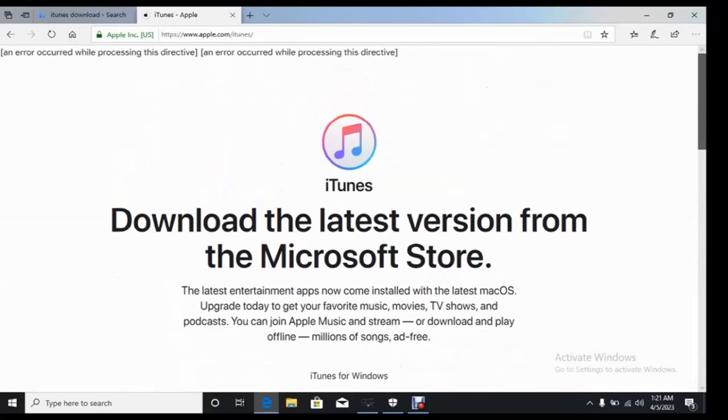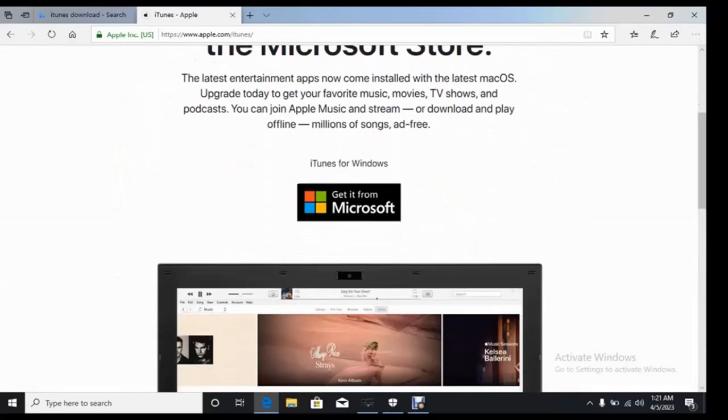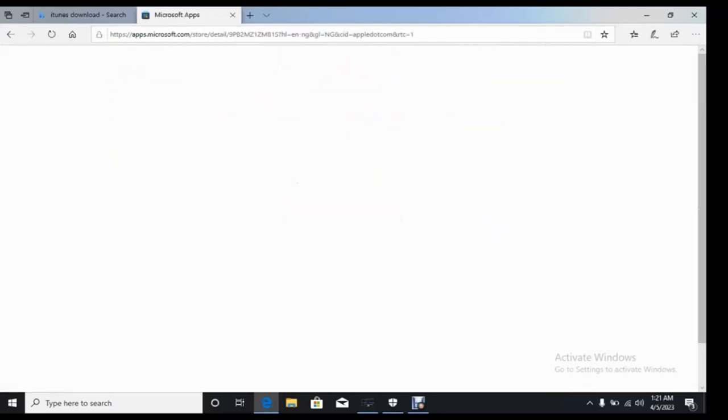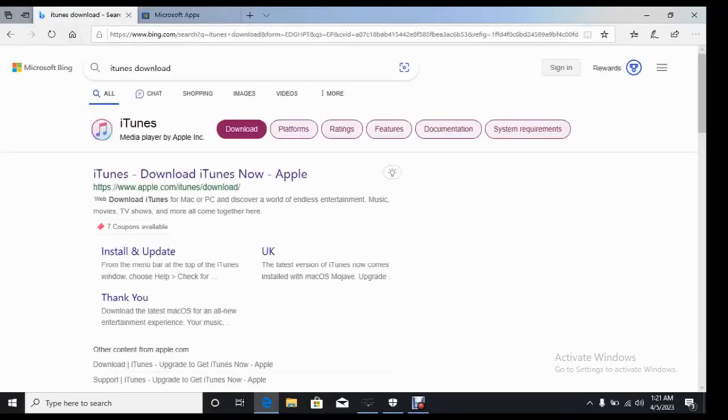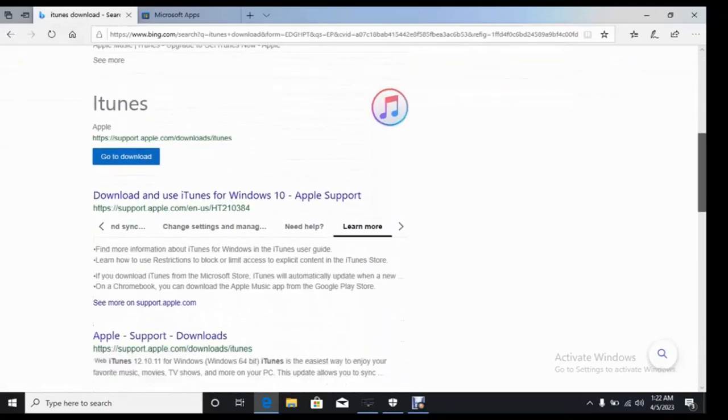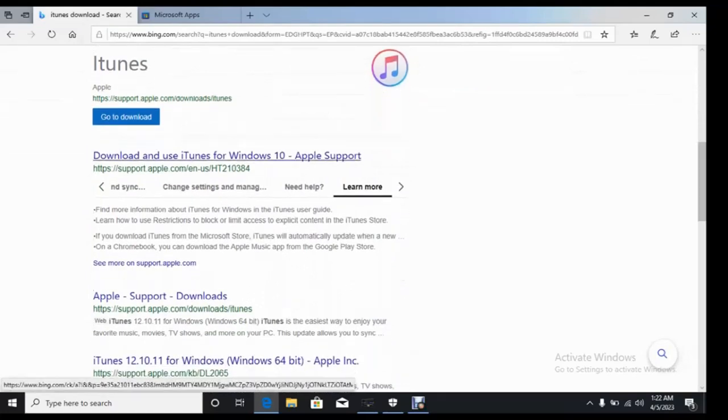So let's go back to the search again and check whether we can download direct without using a Microsoft account. But if you have one, you go ahead and download it and use it. So scroll down. Let's use this one. It supports apple.com. We open it.